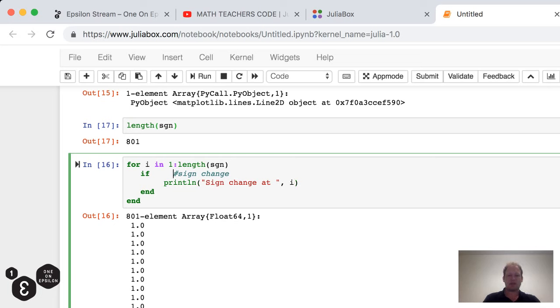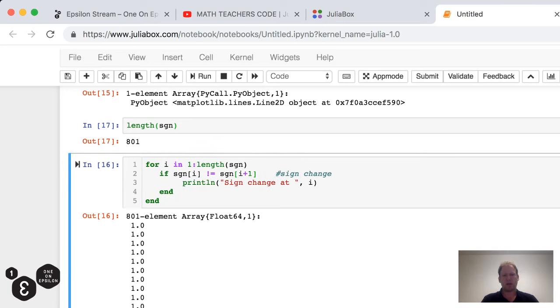Now, how do we check if there's a sign change? Well, the condition for sign change means that the sign at the index I does not equal the sign at the index I plus 1. That's what we mean by sign change. So as we iterate here for 801 iterations, line number 2 is going to be evaluated again and again. And each time the line will check, hey, is the sign at the index I equal to the sign at the index I plus 1? Now, does anybody see a problem here?